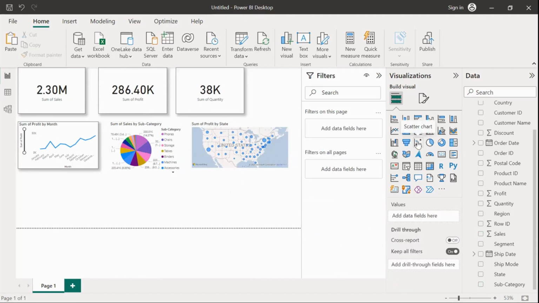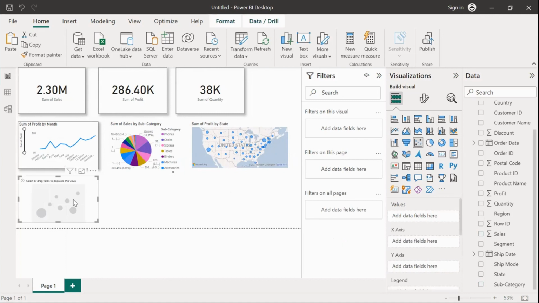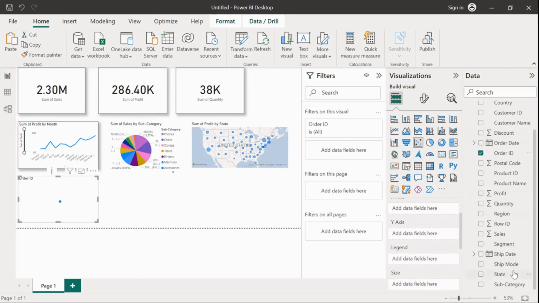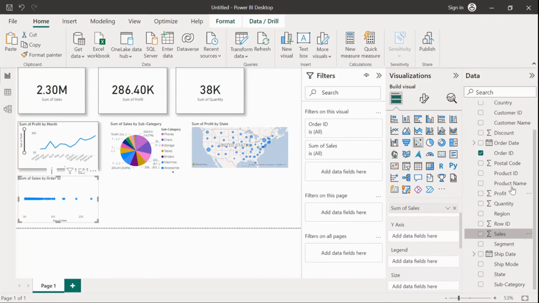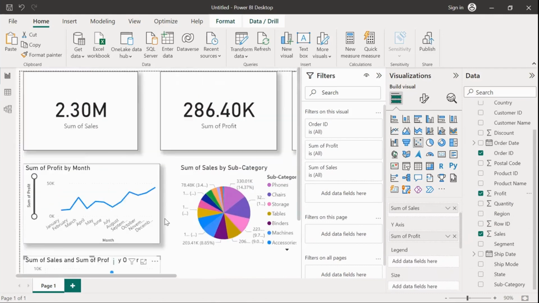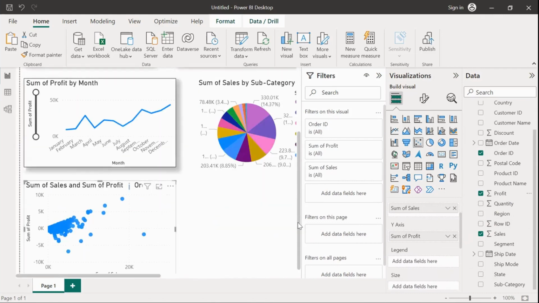And now we will make a scatter plot chart. For that, we will select this here. I will add Order ID in values. In the x-axis, I will take, where is sales? There it is. I will take sales in the x-axis and profit in the y-axis. Let me make it big. Right. As you can see, this is our chart. Let me zoom it, right?